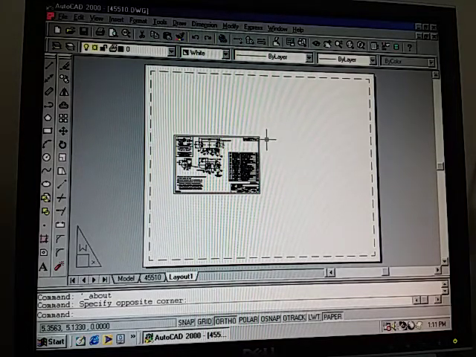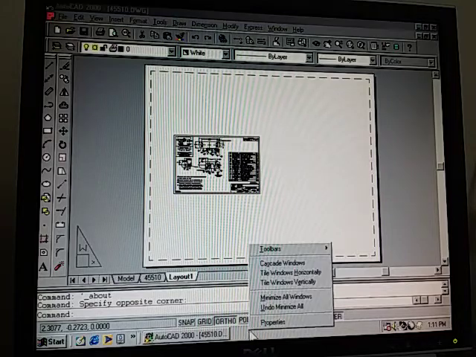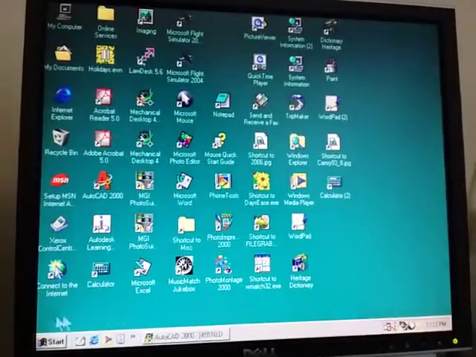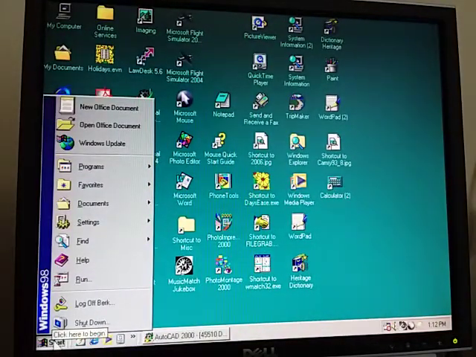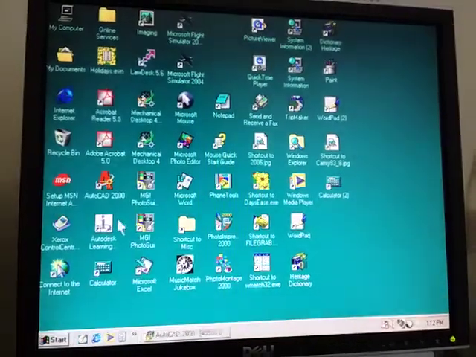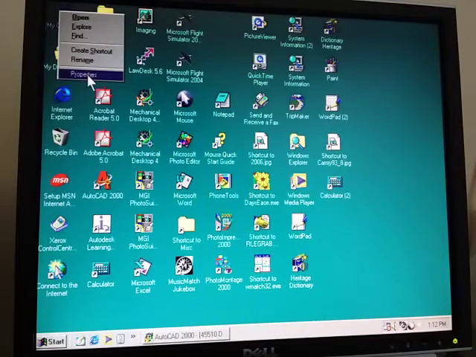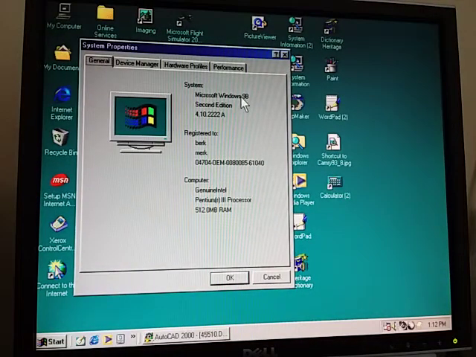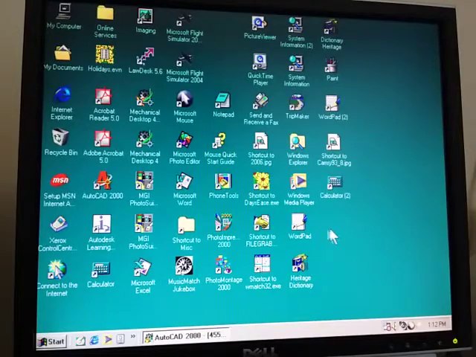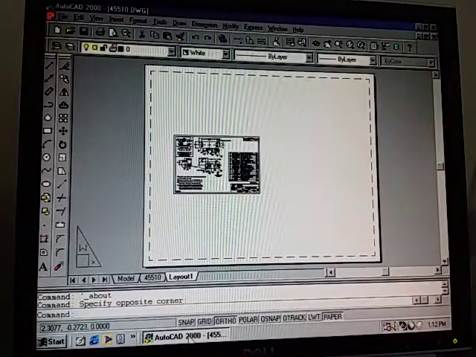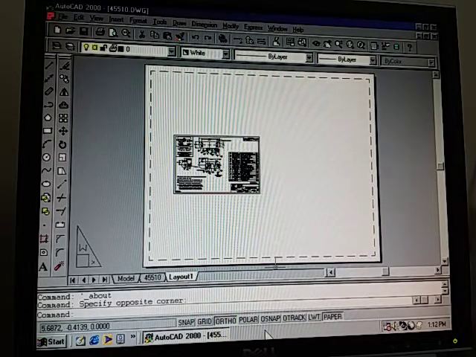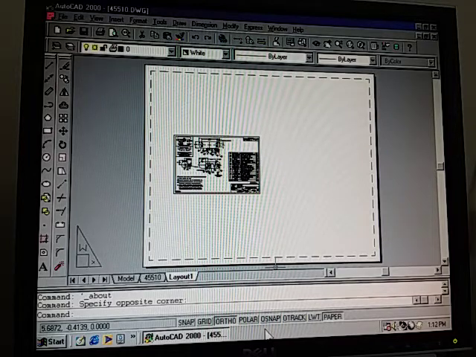So let me tell you a little bit about this computer. This is my old computer. It's running on Windows 98, and I've got 512 megabytes of RAM. Well, back in the day, this was a good fast computer. Still, it's okay for 2D, and I have 3D stuff too. I'm gonna make a video of the 3D too.